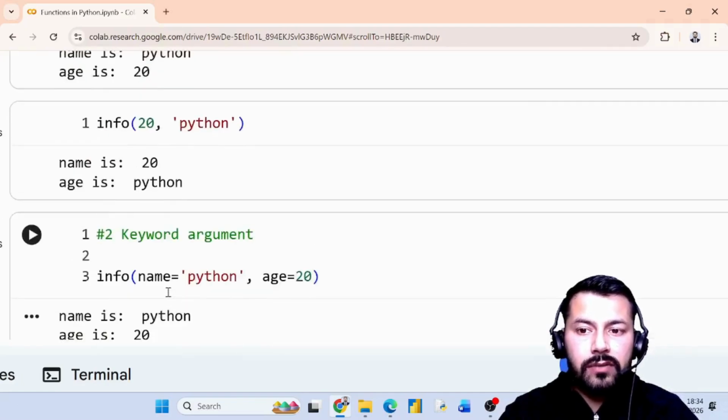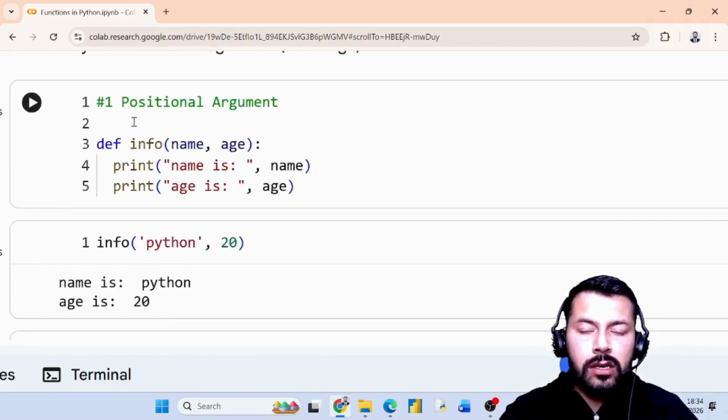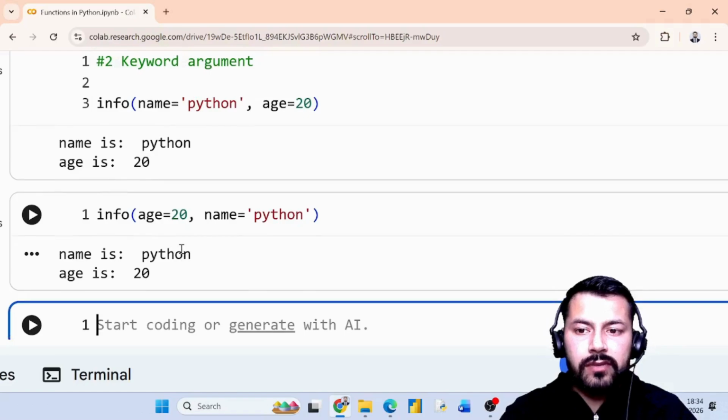So this is the difference between keyword and positional argument. Because in the positional argument we are calling just by the arguments only, but here we are specifying the arguments with their variable name. So these are known as keyword arguments.